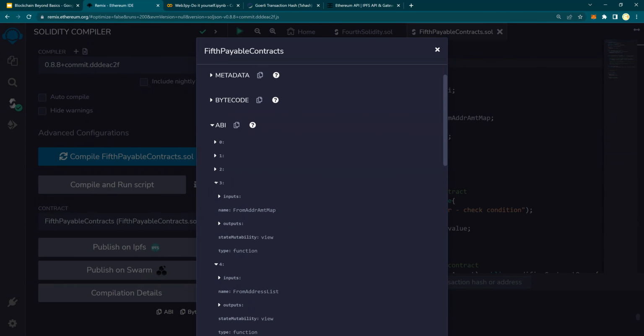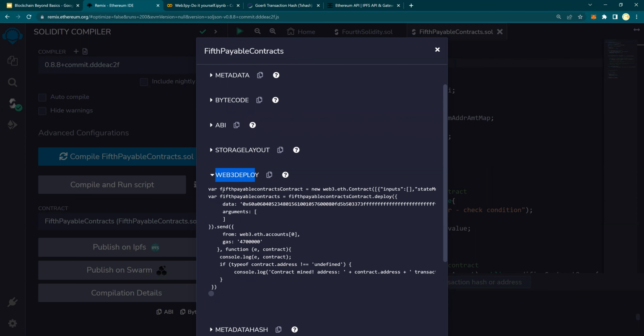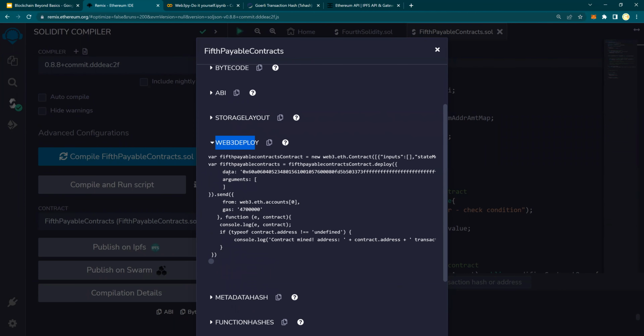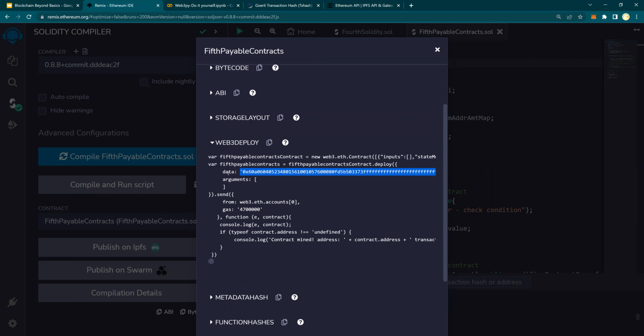What you're going to do is copy this ABI and paste it somewhere else. Next, look at the Web3 deploy piece. In this, you have the data. Just copy the entire data line, or just this piece of the data. It's a big one, that's why I double-clicked on it and it'll copy it.